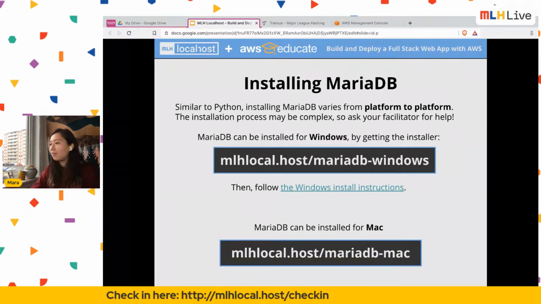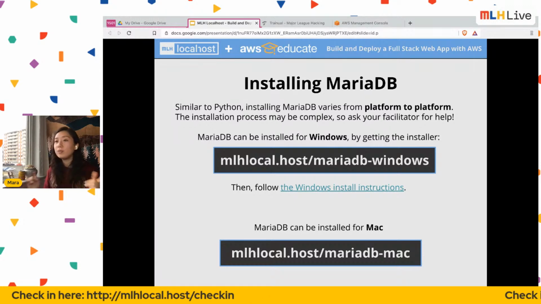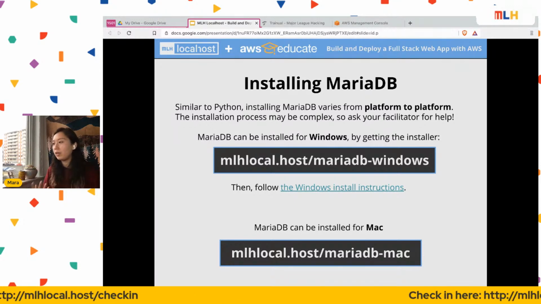Okay, so after you've installed Homebrew, you should be able to just do brew install mariadb.